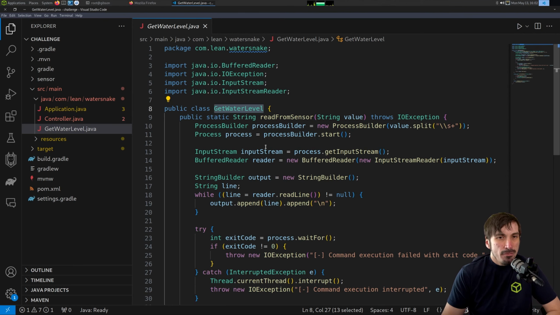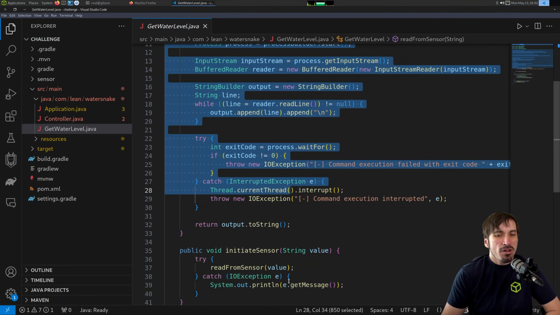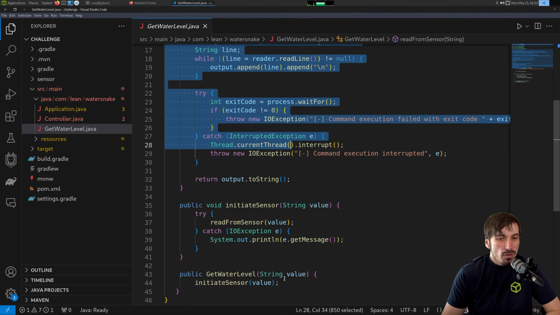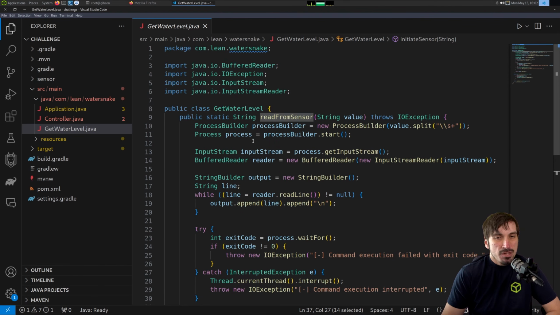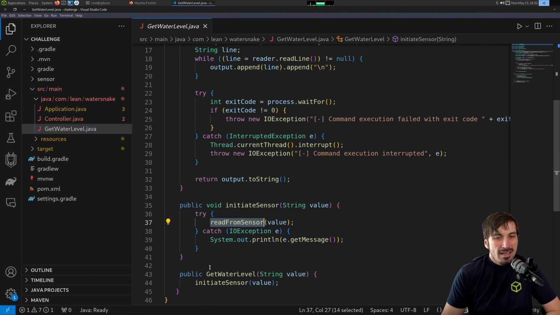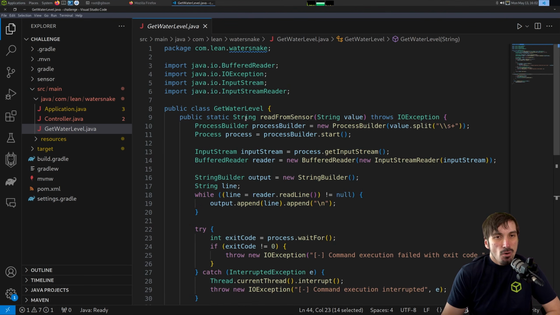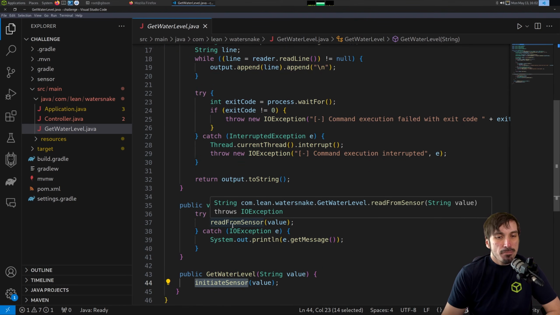We have getWaterLevel, and then we have readFromSensor. It's going to take in a string, and then it's going to do new ProcessBuilder, splitting the string on spaces, and run it. So this is essentially just going to run any shell command. Then we have initiateSensor, which is going to read from sensor, that function we just saw. And there's also the function getWaterLevel, which is going to call initiateSensor. So this whole thing is just a gadget around running a process, right?